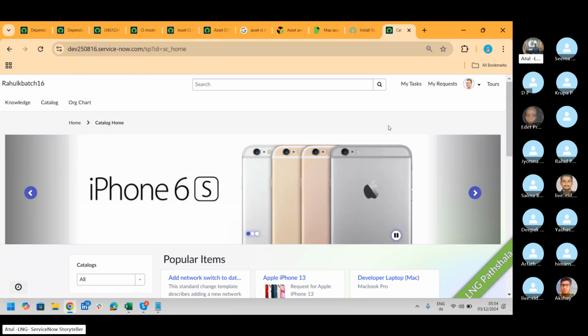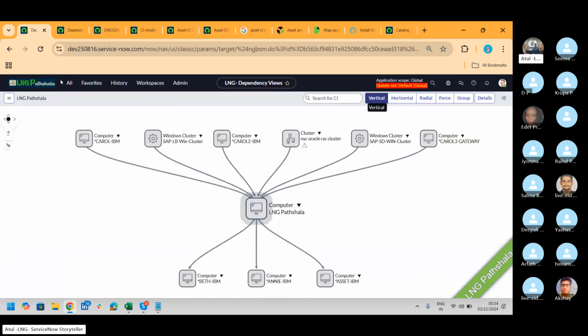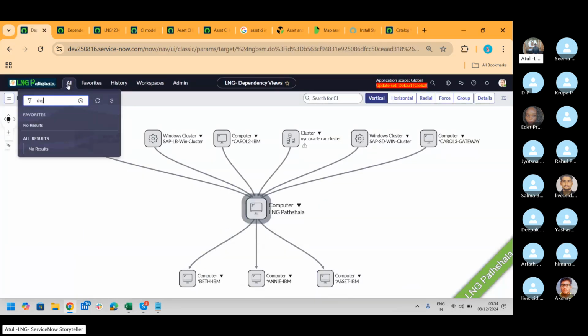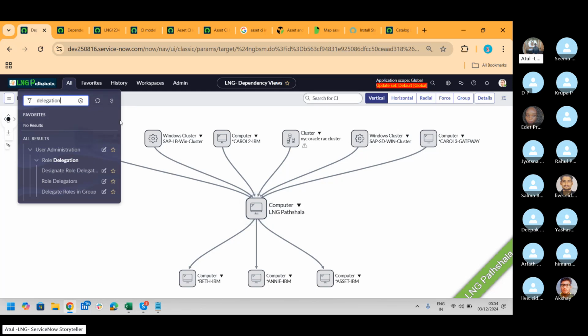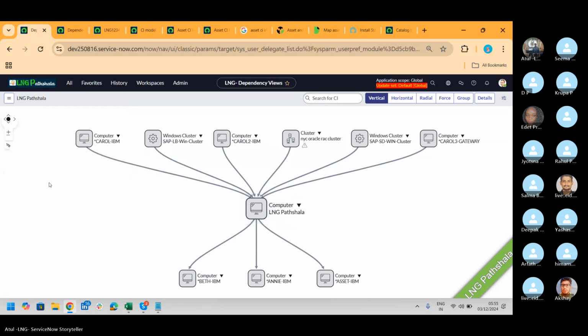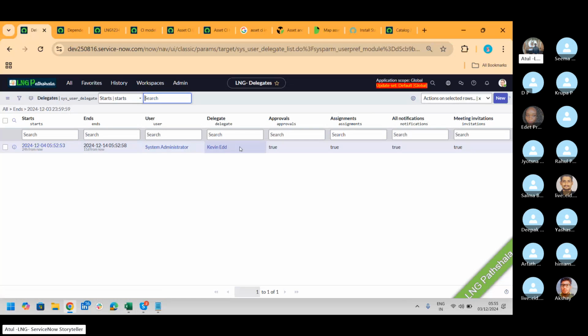delegation has been done. How does it look in the background? Come here and search for the delegation. You can see here. Delegates, yes, delegates. Look, this record has just been created.